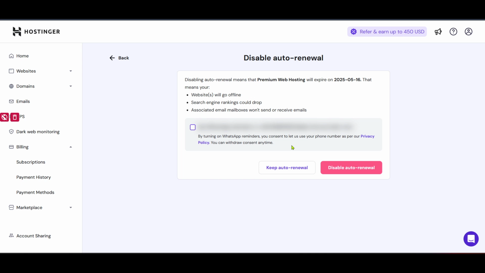This process not only gives you greater control over your subscriptions, but also allows you to make more informed decisions at your own pace. If at any point you wish to turn the auto renewal back on, you can revisit these steps and re-enable it. Remember, these settings are there to help you manage your subscriptions in a way that best suits your situation.